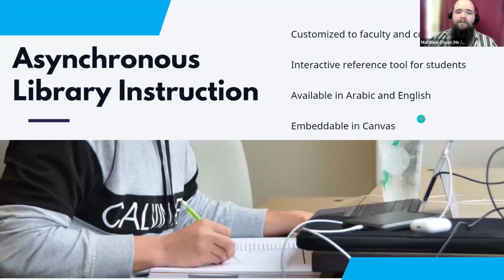Now, we didn't want to leave asynchronous instructors out of this either, because that's a whole other type of challenge, right? In terms of trying to engage students. And luckily for us, we have a way of doing that through asynchronous library instruction. Again, it's fully customizable to what you need and to the course's needs. It's available in Arabic and English. Rita's again been critical in that aspect. We also try to make these tools interactive, and I'm going to showcase what exactly this asynchronous component looks like.